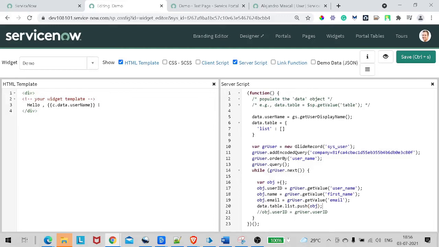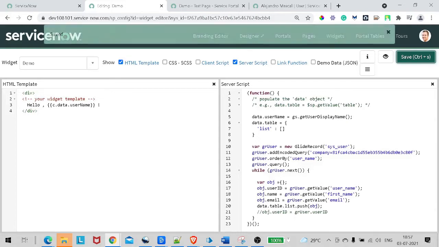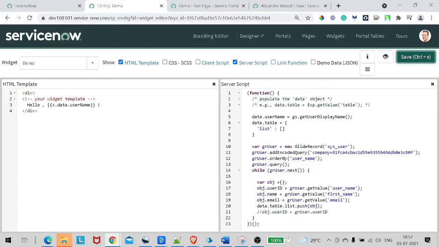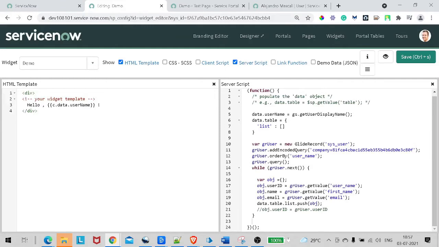I think it should work. Let's save it out. It should not give some error. Every time I save, it will render this server-side script. Let's first check if this value is coming right or not before we push it to the HTML template. So how to do that? We can simply do an info message as always.